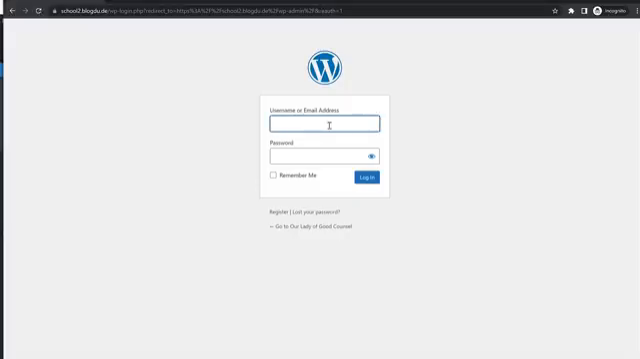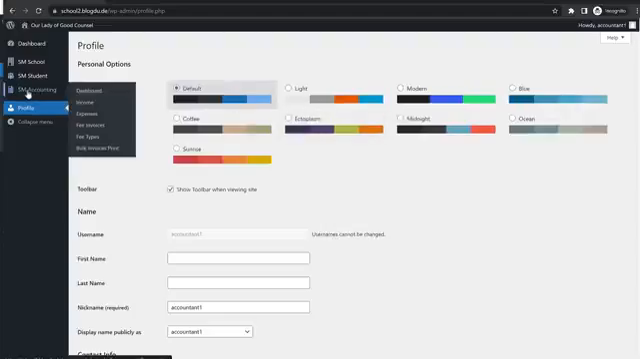Let's sign in as an accountant. So I think it was accountant 1. Okay, so we'll type in this thing, click on login, and now as you can see, you can now see only things related to SM accounting.